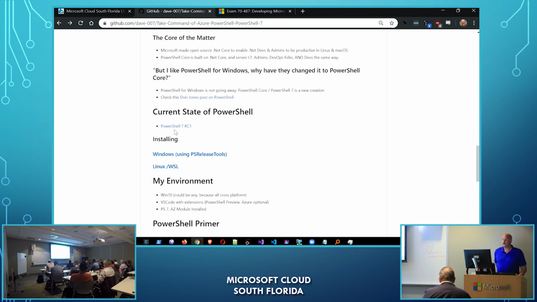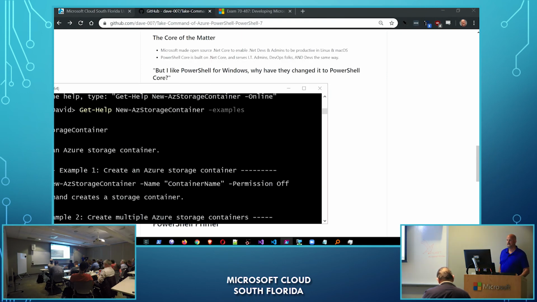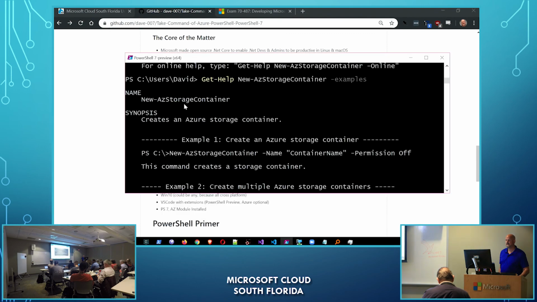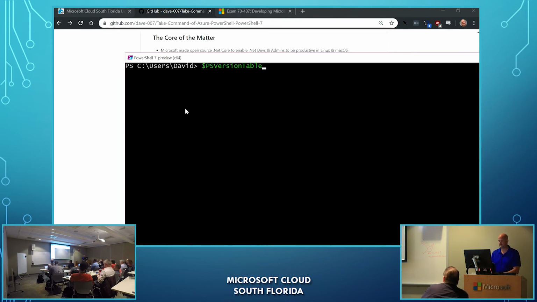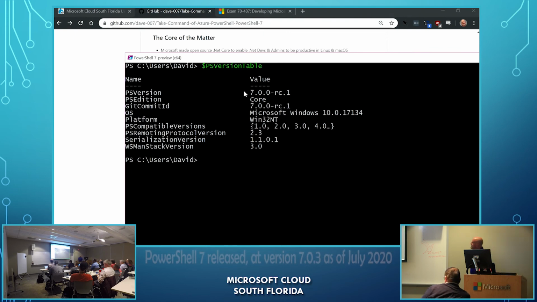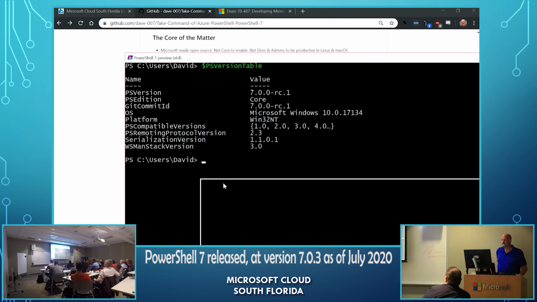So for today, I'm going to talk about PowerShell. And at this point, it's the release candidate: PowerShell 7 release candidate 1. If you're interested in installing it and trying it, it's kind of cool actually when you run this. I actually installed it here. See the little title bar on the top? This is PowerShell Preview. Here's the version table. Okay, this is version 7.0 RC1. So at some point, maybe February, March, this is actually going to be released.